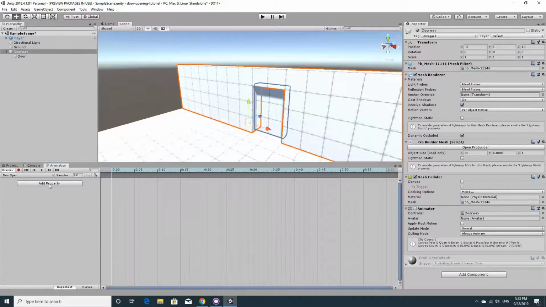The simplest thing to do is to click on Add Property. This allows you to add properties to the currently selected object or any of the child objects as well. So the properties could be anything. Any properties within a script can be changed over time, but we obviously want just a transform.